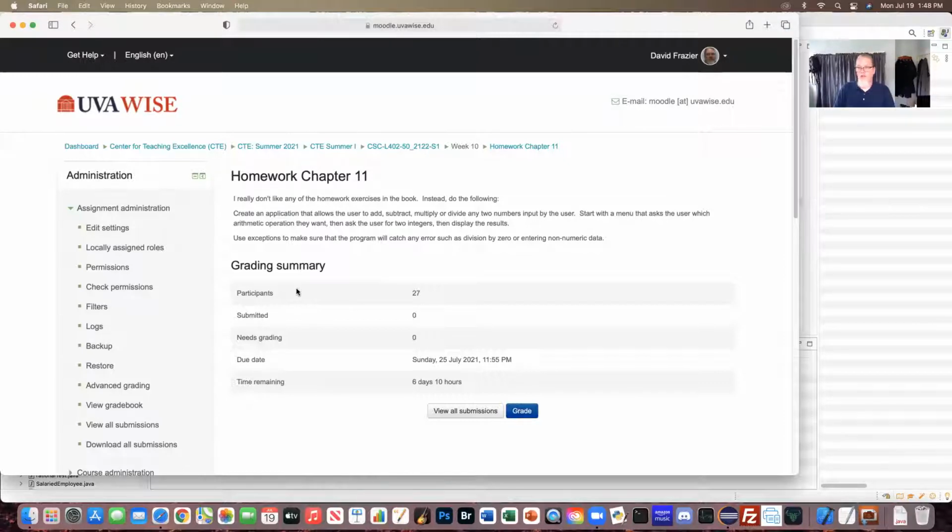And since this is the chapter on exceptions, make sure that your program will catch any errors, such as division by zero, if they enter a zero for the second number in a division, or if you ask for a number and they enter Bob. That's a different kind of error. We'll talk about that. The chapter talks about that. So that should be relatively straightforward.